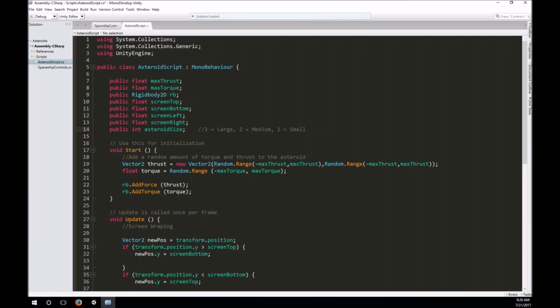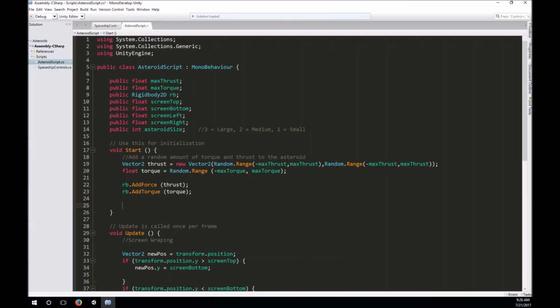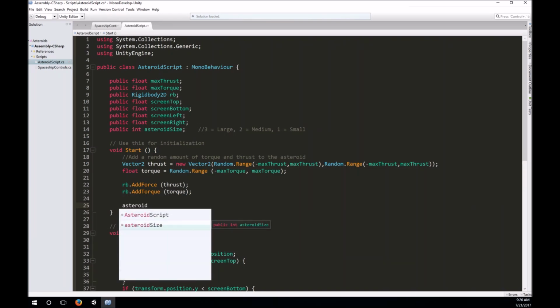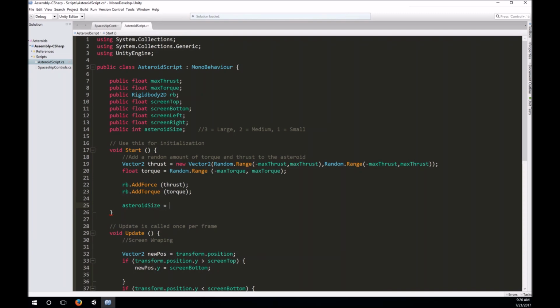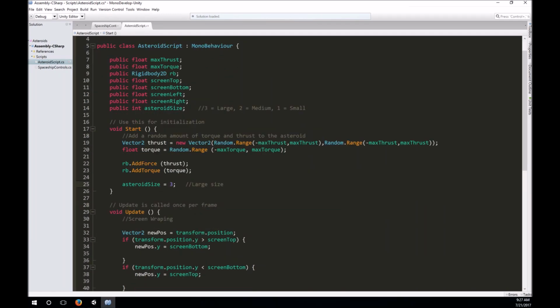So we'll consider that as the game continues. But for now, in the start function, we're just going to set asteroid size equal to 3. This will be the large size. And then when the asteroids are hit by a bullet, we are going to have to trigger this process of breaking it in half.